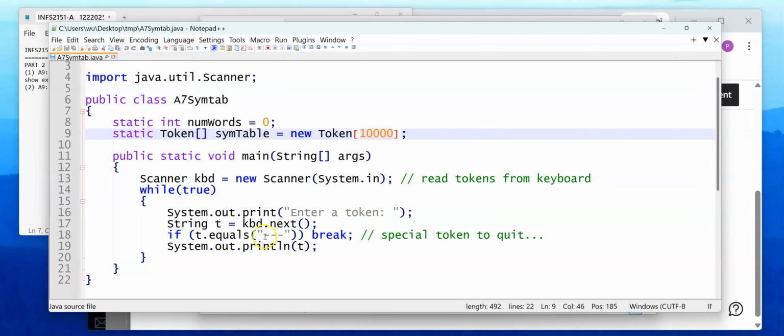But there is a special token to check: if the token you enter is 3 dashes, not dash, this is the hyphen, 3 hyphens, then it will break. Otherwise it will just print out the token, right? So let's check to see that this is working right.